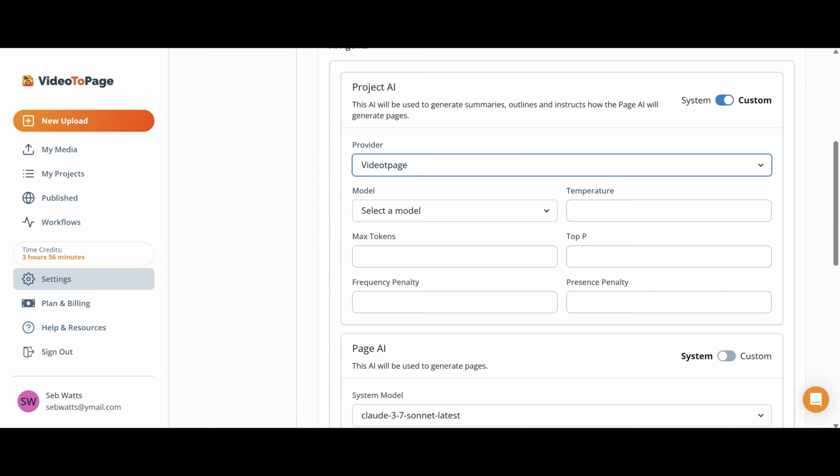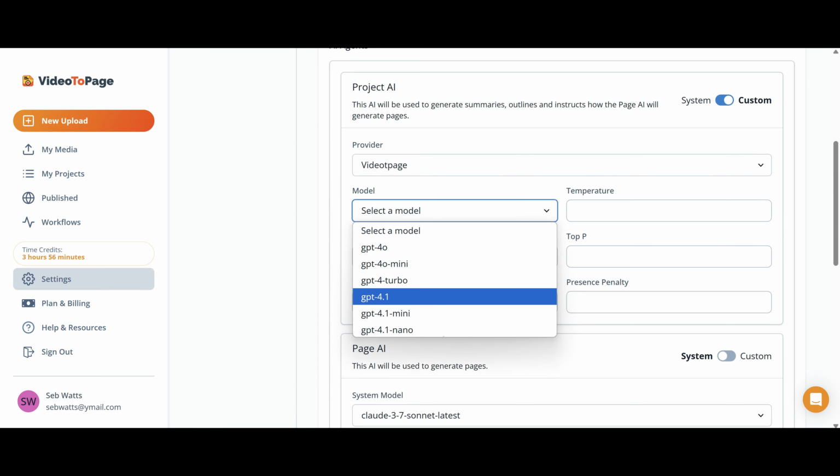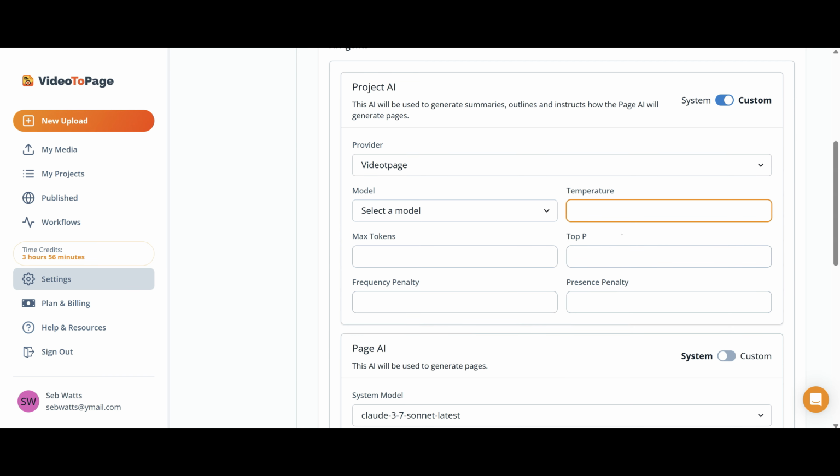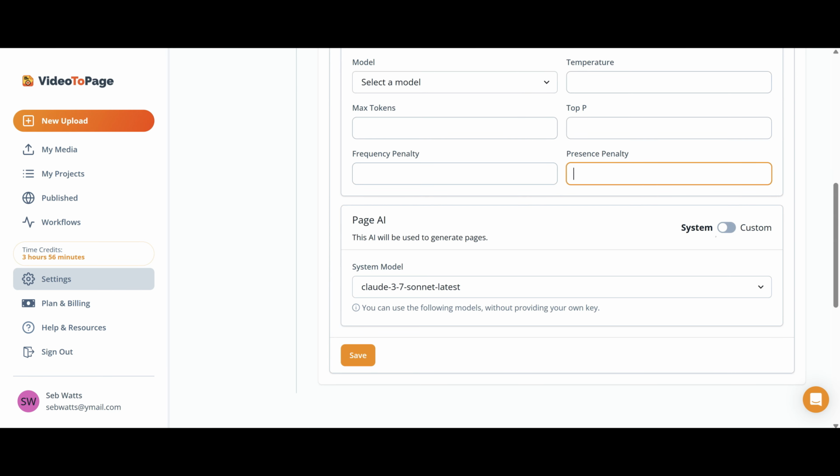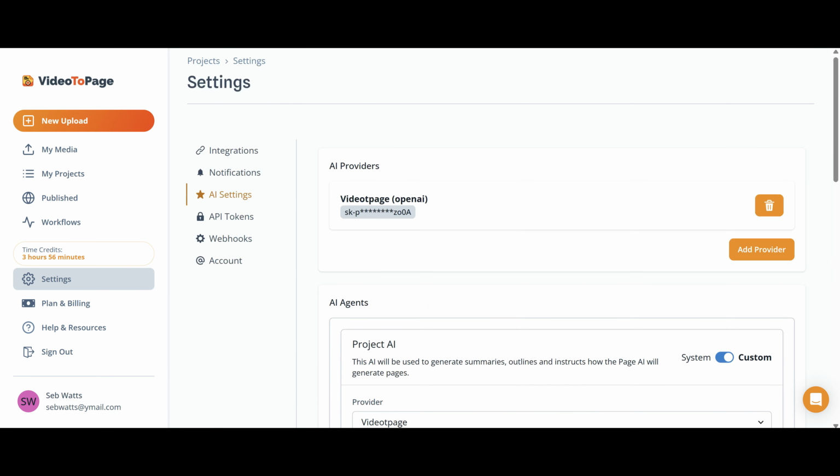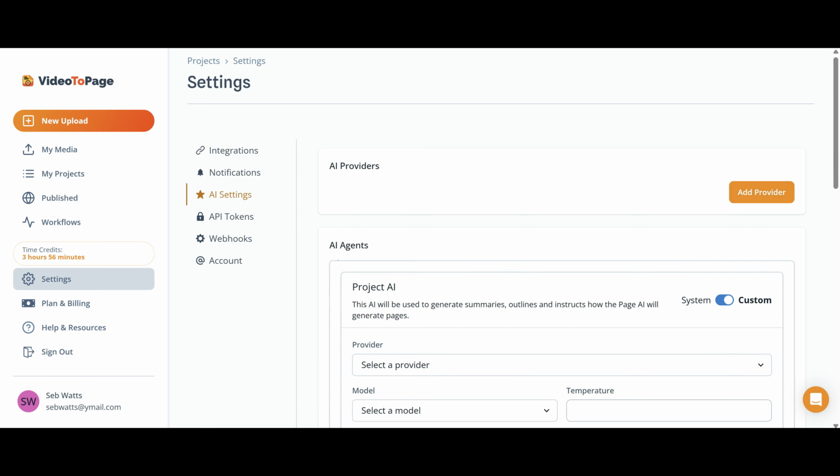I should have put that as OpenAI, but never mind. Now you can choose from all these different models that are available for your API on OpenAI. Some of these you might use, like Nano or 4.1. You can then adjust the temperature and the max tokens. Some of these I wouldn't know what to do with, but they're all there if you want them. And once again, you can do the same for Page AI. So really nice options there, and it's great that they have that.